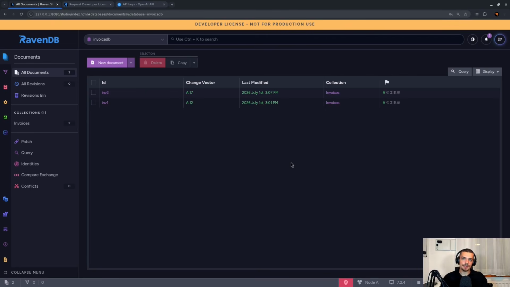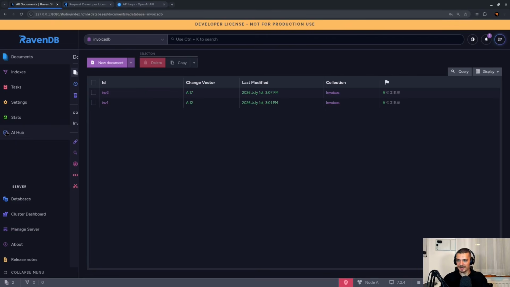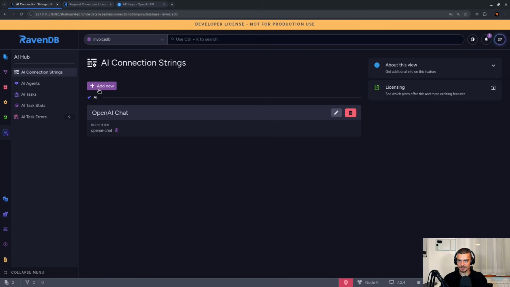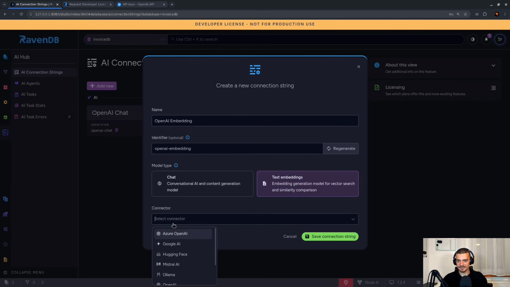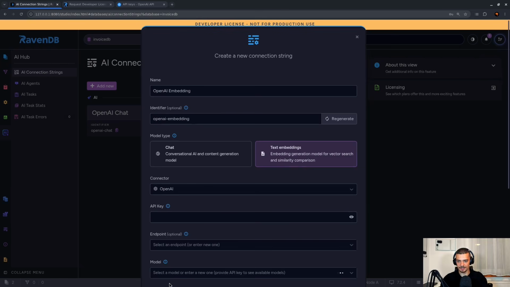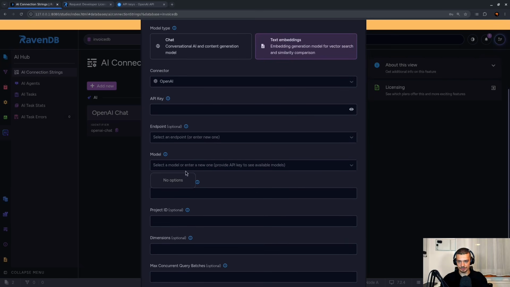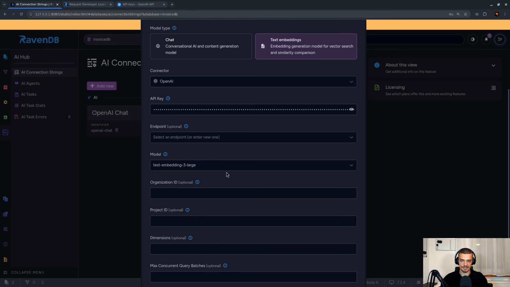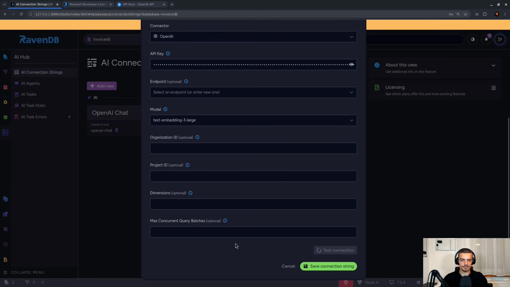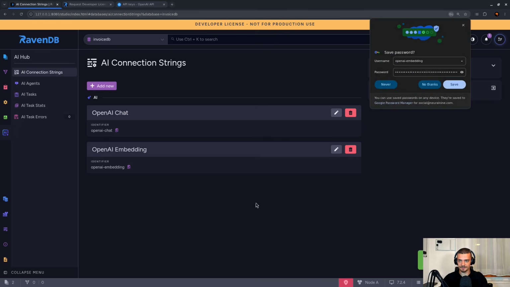Now for the embedding, we need to create a separate connection string, so we're going to go back to AI Hub, to AI connection strings, add new, we're going to go with OpenAI embedding, we're going to go with text embeddings, select connector, OpenAI, and the model is going to be after we choose the API key again. So paste the same API key up here. And then we can scroll down to text embedding large, for example, or 3 large. We can test the connection again, successfully connected, save connection string.